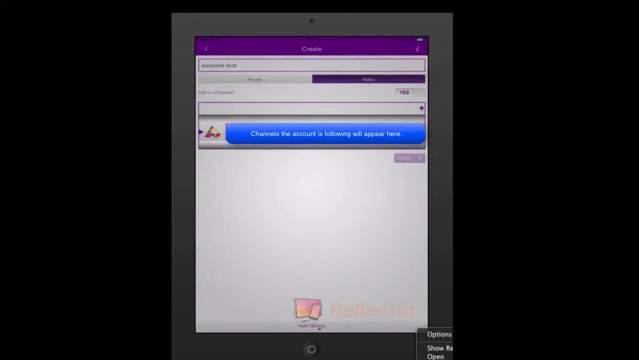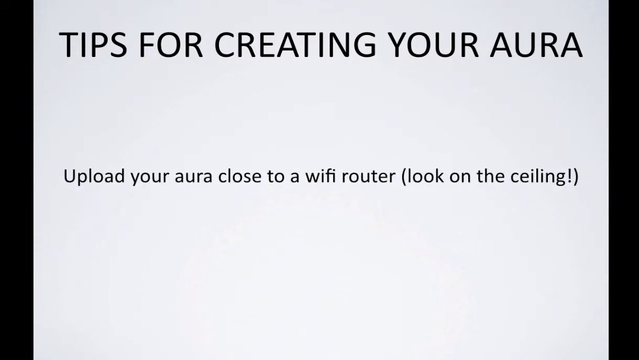However, please wait for the notification box at the bottom center of the screen to tell you that your aura is now ready to be viewed on the channel. In order to help you create the best possible aura with the least amount of difficulty, here are 3 tips for you. First, upload your aura close to a Wi-Fi router. Hint, take a look on the ceiling for these.